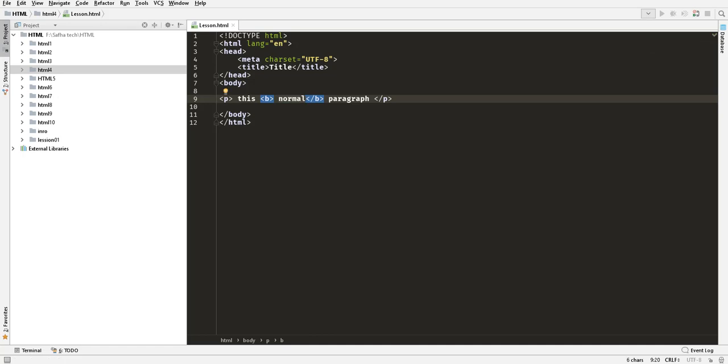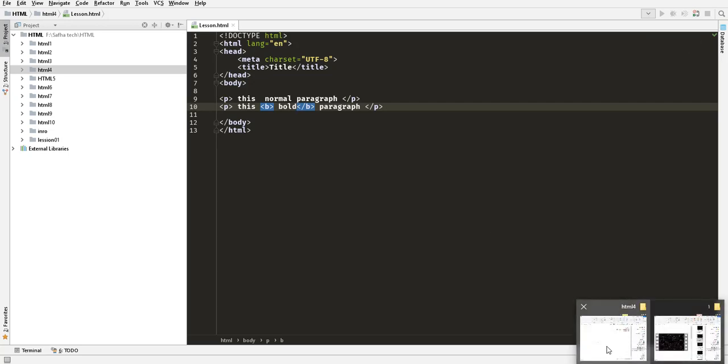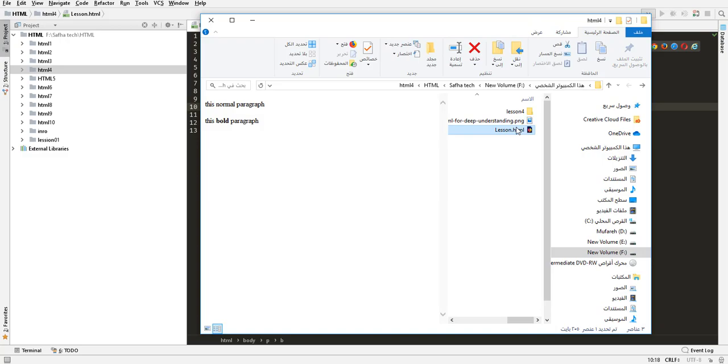Let's duplicate that one and write here normal. Delete this one to make it easier. Here I'll write bold, which means that this paragraph will be printed bold. Let's double click the file that we have created and see what we have. See here, the word that we have written bold has been printed bold.